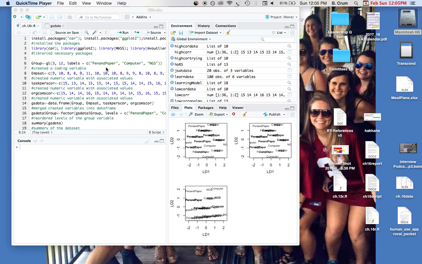MANOVA is used in situations in which we are interested in several dependent variables simultaneously, as opposed to just one dependent variable. It can be used when there is only one independent variable or when there are several, and we can look at the interactions between the independent variables, and we can set the contrast to see which groups differ from each other.